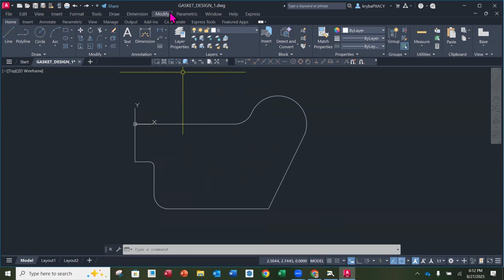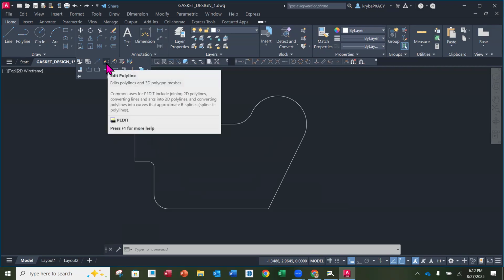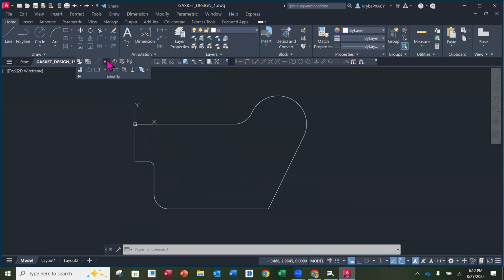So up on the top here, we're going to go to the modify. No, we're not. We're going to go modify here. Sorry. Modify here, down here. So modify at the bottom of our modify portion on our ribbon. We're going to arrow down. And you're going to notice that there's a little pencil and it's on a line that makes kind of a backwards C. Okay. And it says when you hover over it, edit polyline. That's what we're going to do. Okay. Edit polyline. So we're going to click on that.